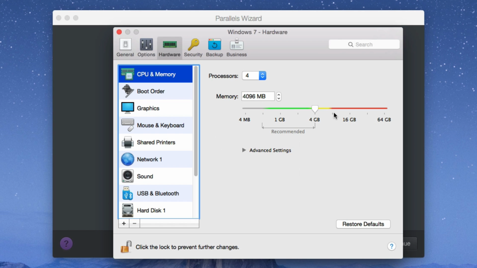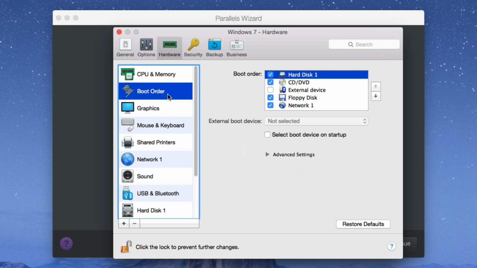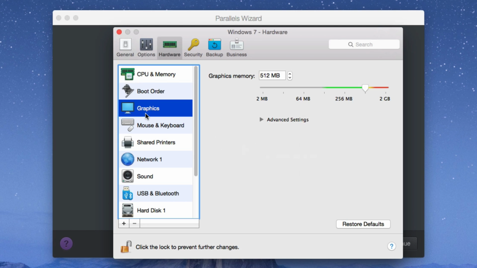4 gigs of memory ideally is what you want. Since my computer has 8 gigs of memory, I use 4. But if your computer has 16 gigs, you can use 8. If your computer has 32, you can use 16. You can also click on advanced settings, but I don't go into the advanced stuff because most of this stuff is very general. I don't touch anything here either.